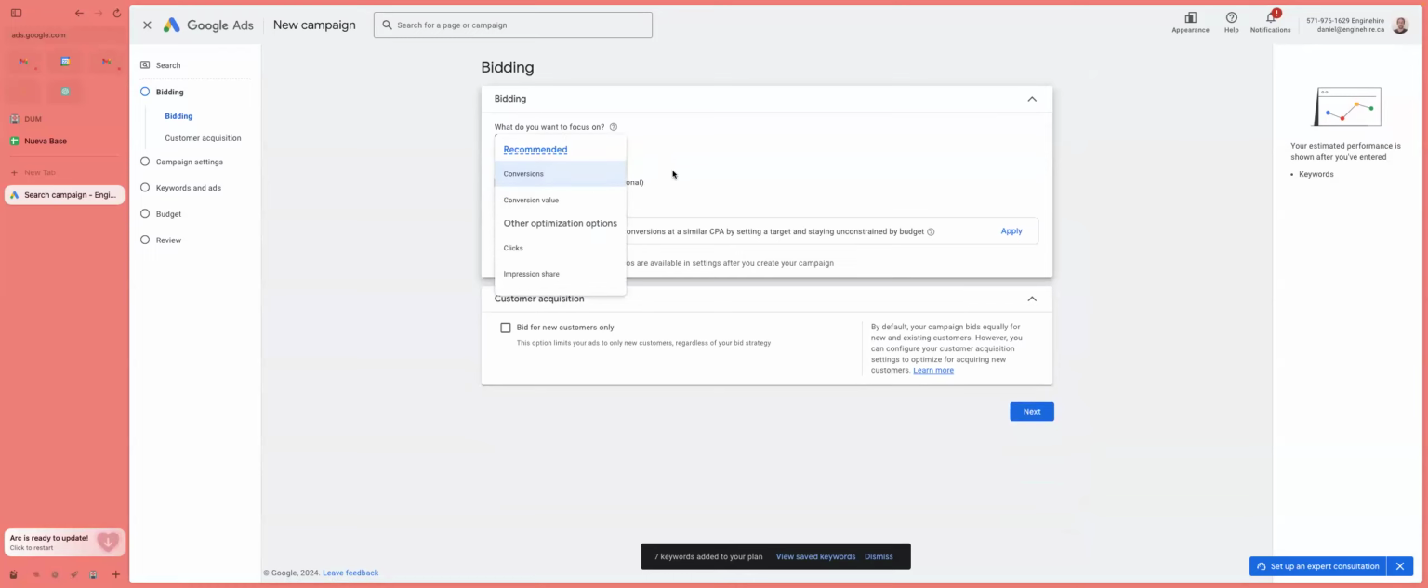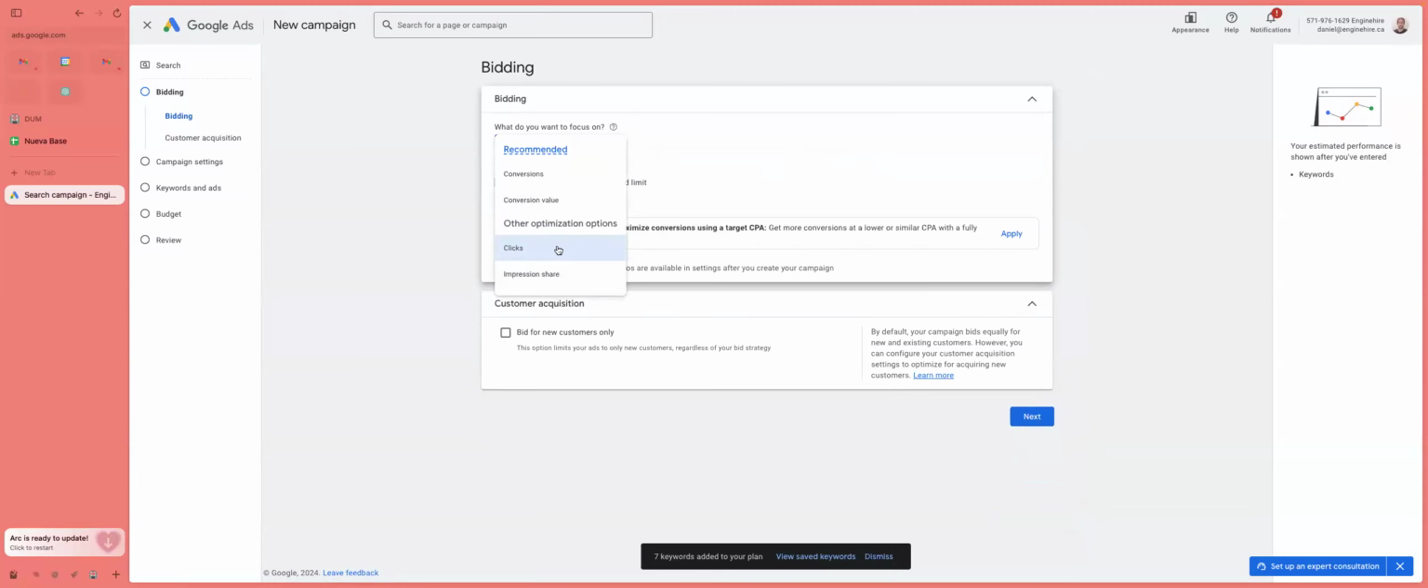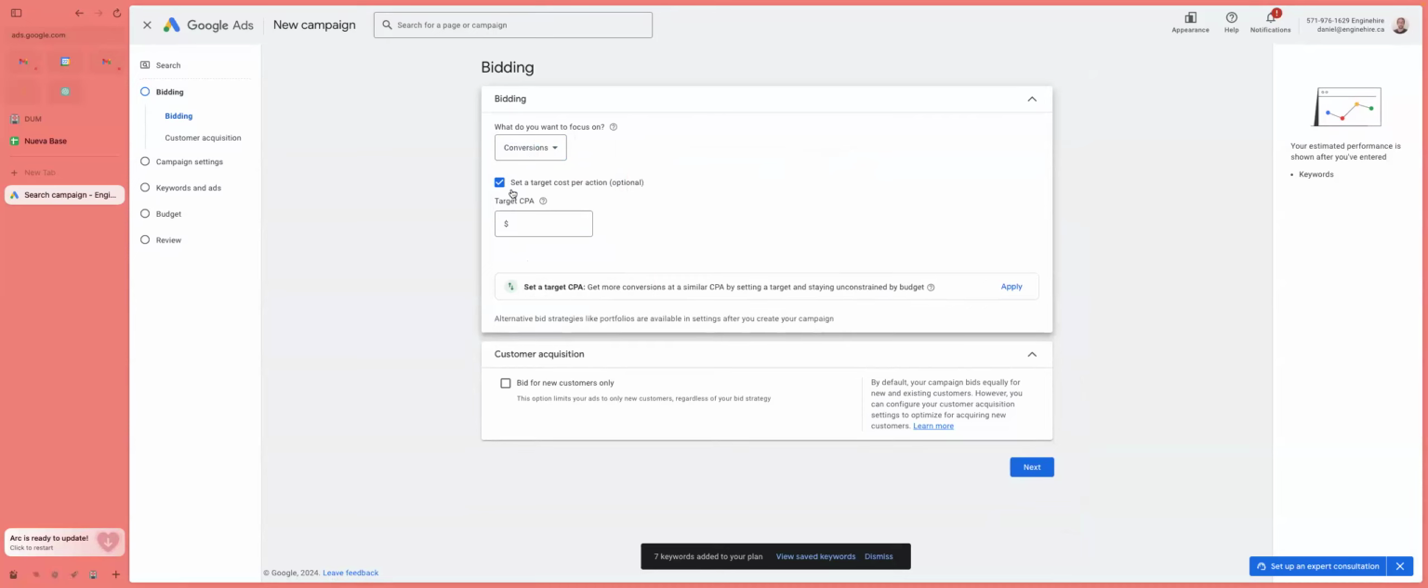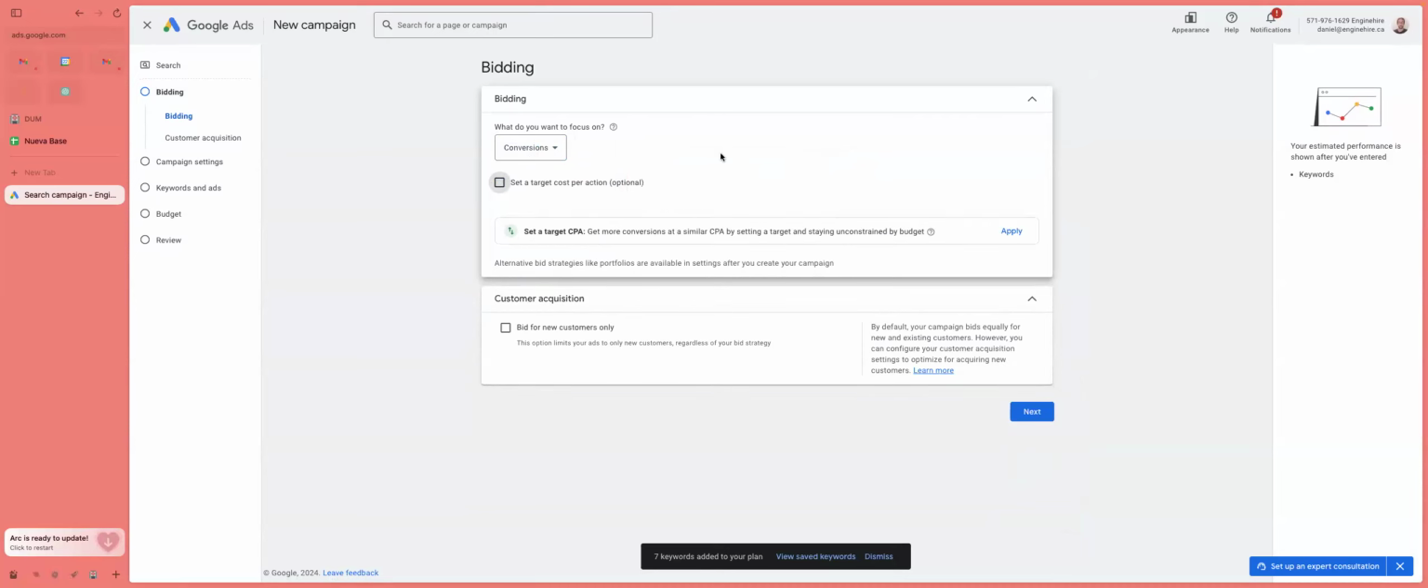What do you want to focus on? Usually what I recommend is always selecting conversions. Conversions are people who actually submit your form. That's your main action, because when you target for clicks, you're going to get a lot of traffic to your website, but probably a lot of those people are just browsing and looking for information, and they're not going to submit your form on your website. So it's better to select conversions because, again, you want to get customers and you want people to submit your forms.